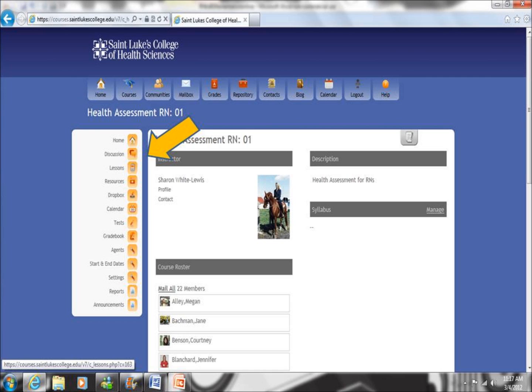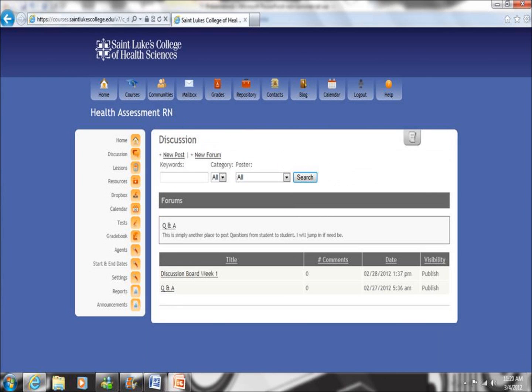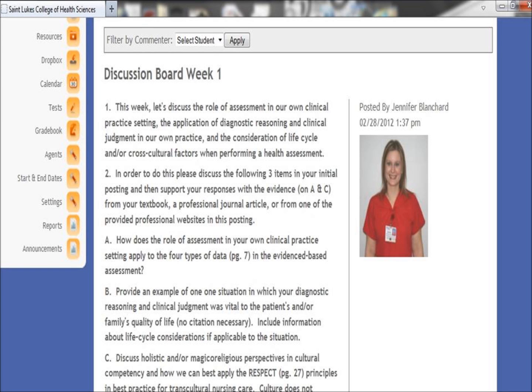Part of your weekly lessons will be discussion board postings, so if you click on the left-hand button that says Discussion, it will bring you to the discussion board's postings. If you further click into the discussion board links on specific weeks or postings, here is an example of what that will look like.